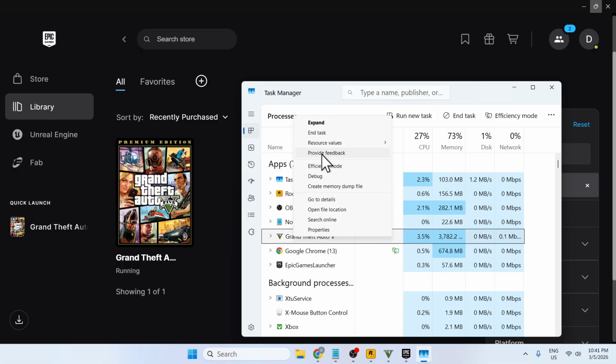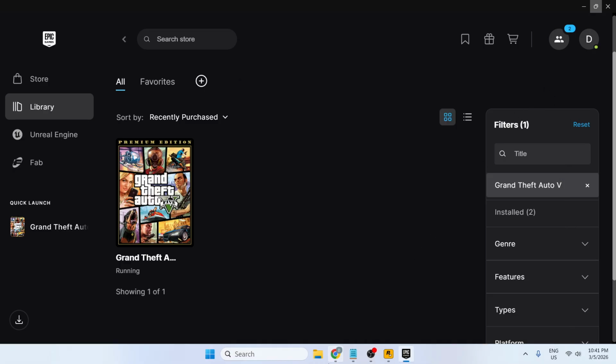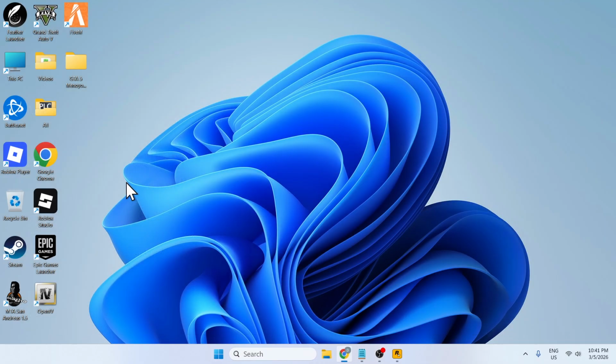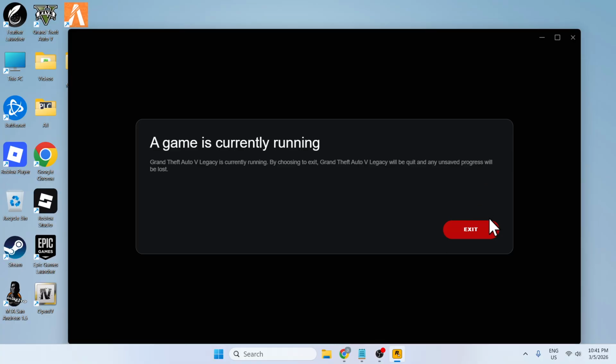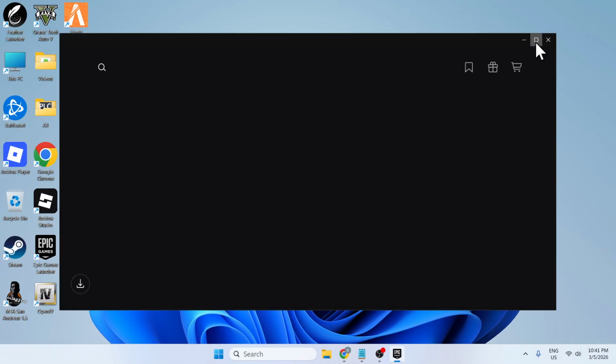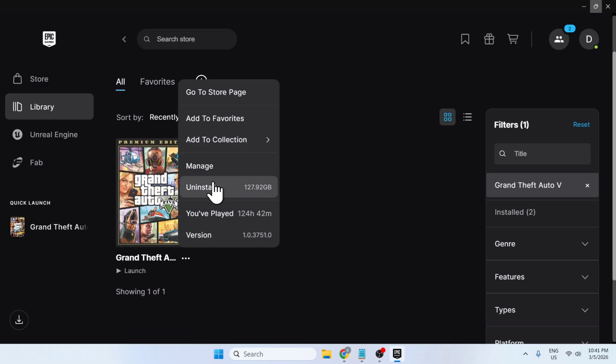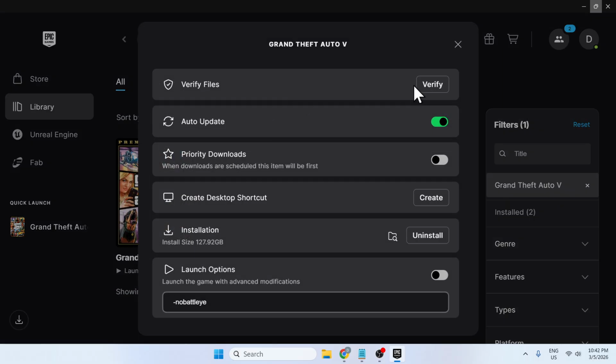I'm gonna close it through here and end the task. Okay, and I'm gonna just close this down. Okay, so first thing is just go to Epic Games, and inside Epic Games you can click on these three dots and click manage and click on verify files.